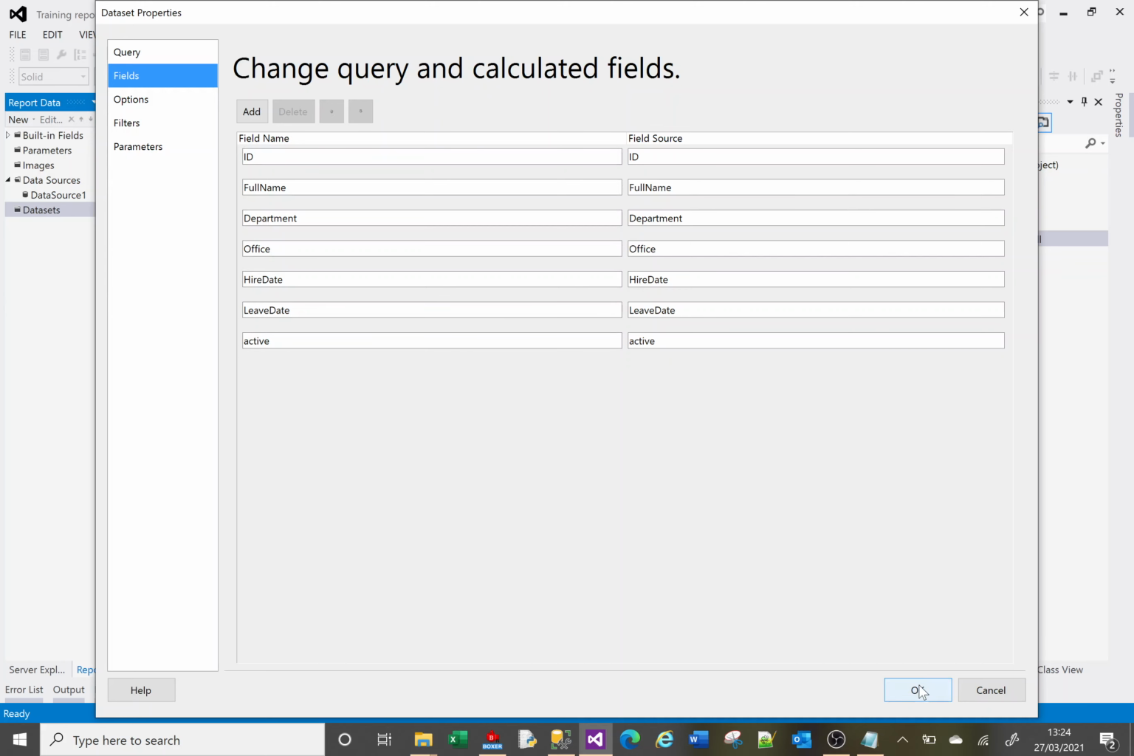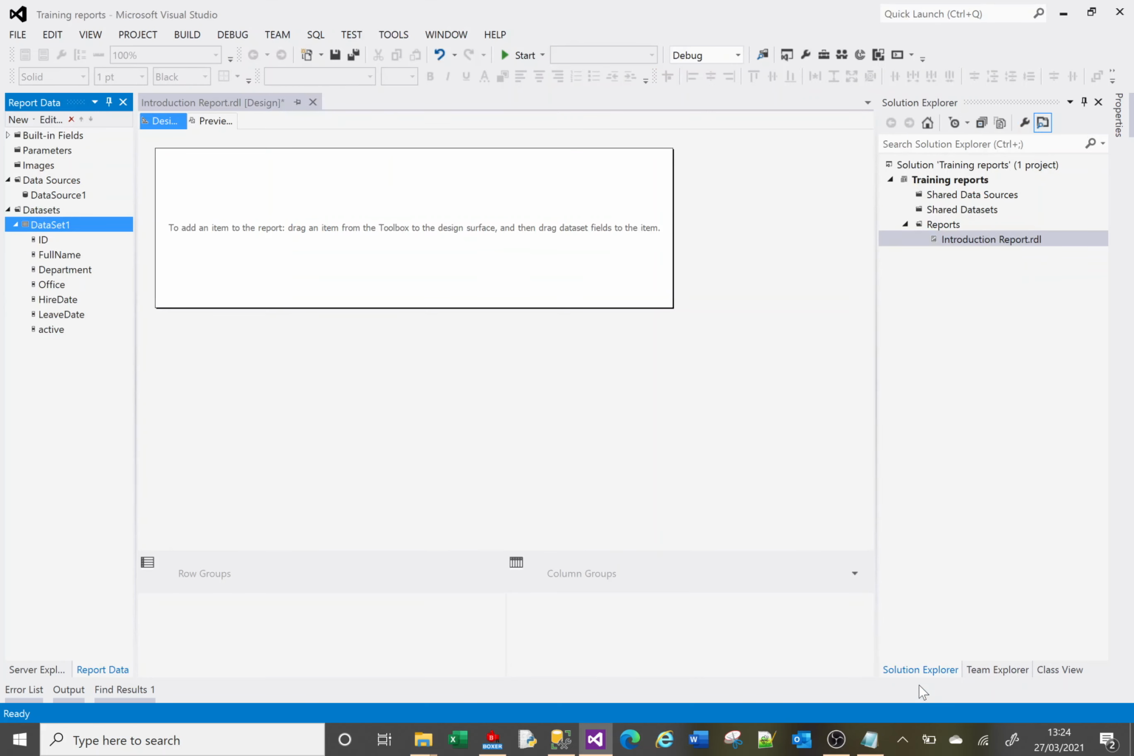So that's exactly what I want to do. If I click OK, I've now got a data set on the left hand side with some fields that I want to see, and now within my report I can build the structure of my report.